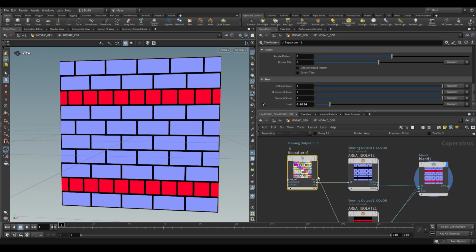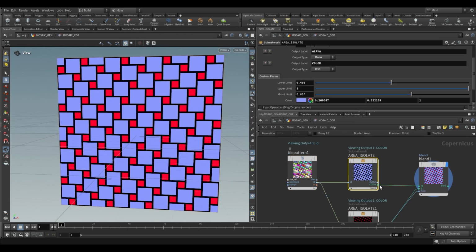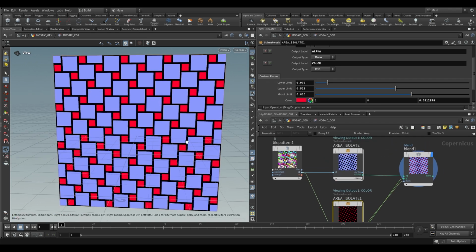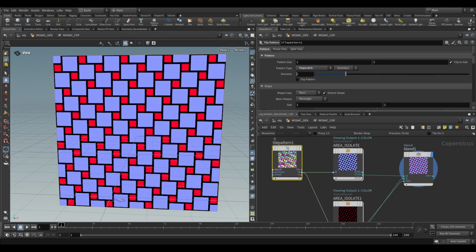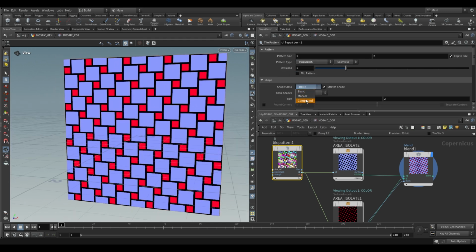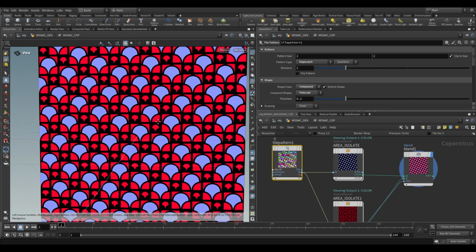And the cool thing about this is that you can change the pattern and it'll still work. Sometimes it won't work and you'll just have to tweak the lower limits and upper limits for each of these, but most of the time it'll work as is. So let's go ahead and make this a bit more of an interesting pattern. So firstly, we'll change the pattern type to hopscotch. Then under shape class, we'll use a compound shape and we'll go over to fish scale. That gives us a really interesting look.